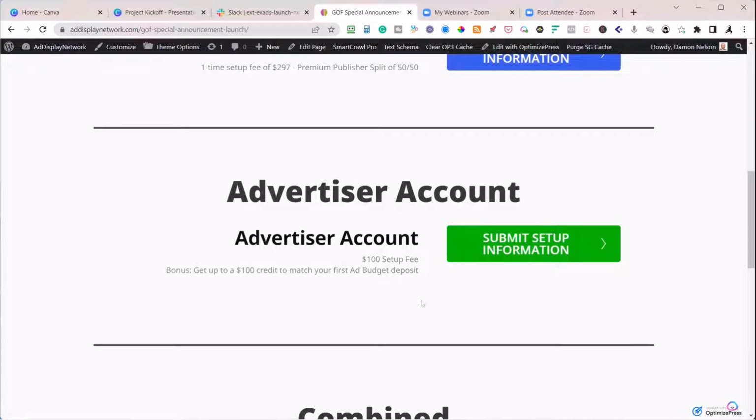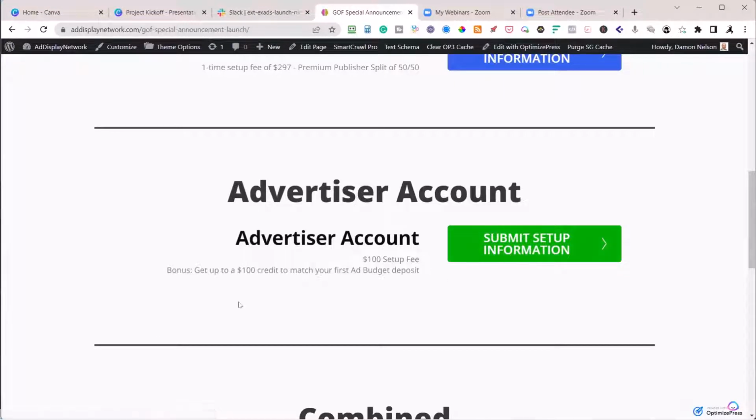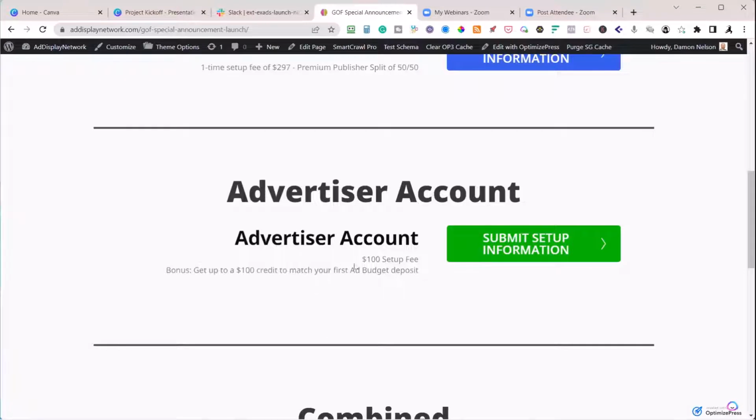So the advertiser account: if you want an advertiser account, you want to bypass, you don't need to be a publisher, you just want an advertiser. Well, we have a $100 setup fee, okay? So just click here, we'll set up your account. We're going to pay you back that $100 if you can get up to a $100 credit to match your first ad budget deposit.